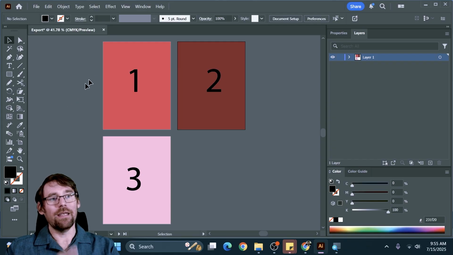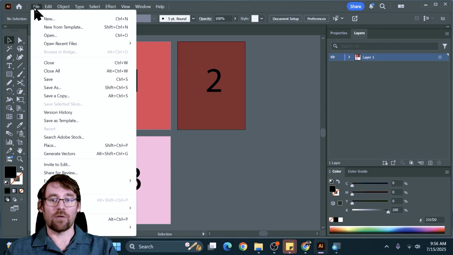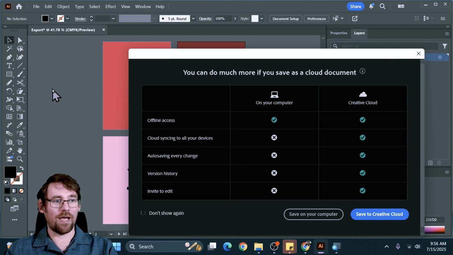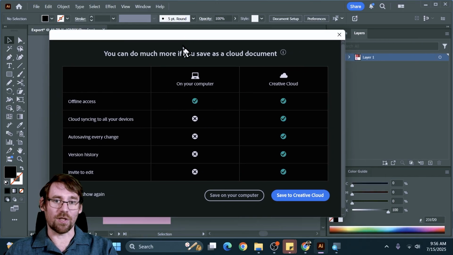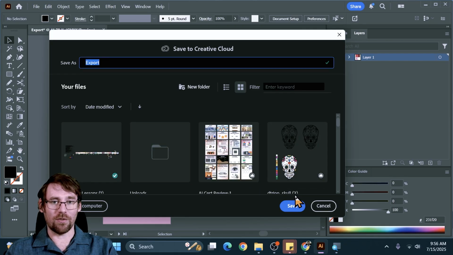Now, if I were to save this document right now, so I go to File, Save As, it's going to ask me if I want to save on my computer or to the cloud. It's up to you and what you're doing. If you're saving to the Creative Cloud, I'm going to click on that. It'll save it right here to your Creative Cloud. It should move between any computer you go to. It should stay right here for you. You now have access to it at all times, right?